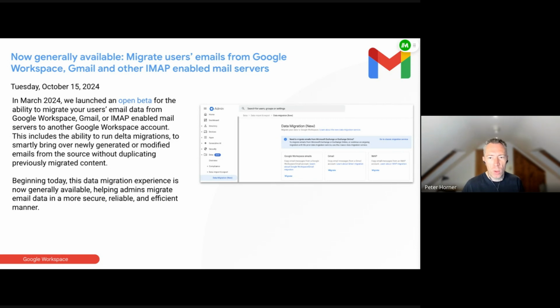So you can do one migration, then rerun that a couple of weeks later, and it will just move over the changes. And there is also some support coming for migration for chat messages. So if you have some users on Teams and you want to get them on Google Chat, then the migration service here will help support that for you as well.